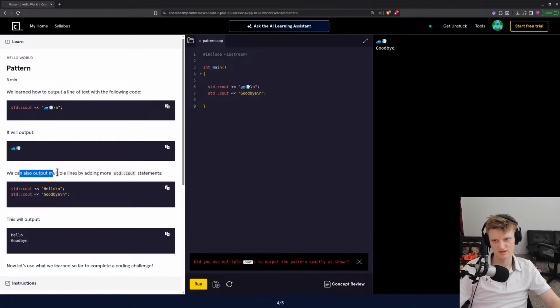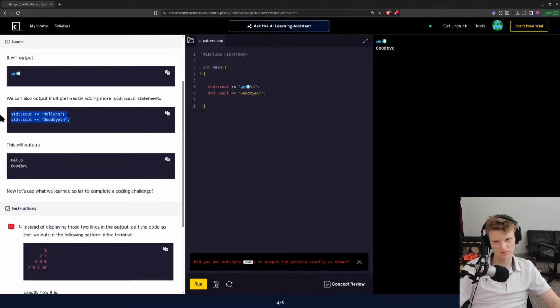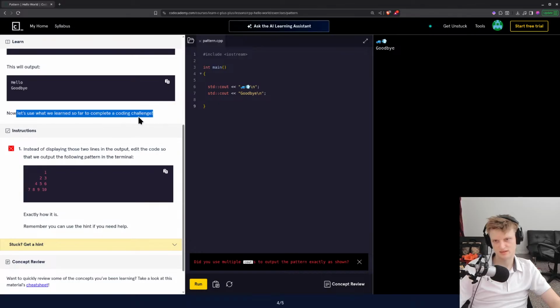Something like that. We can also output multiple lines by adding more. Blah, blah, blah. Wait, that will do it without doing an end line? The backslash n, so I guess backslash n will make it go to a new line. Alright, so the instruction: instead of displaying those two lines in the output, edit the code so that we output the following pattern in the terminal.